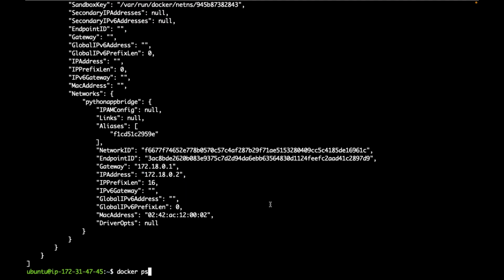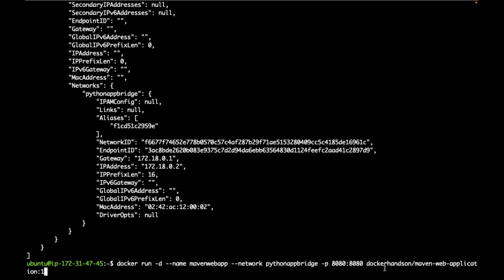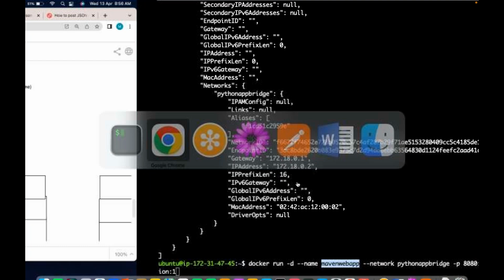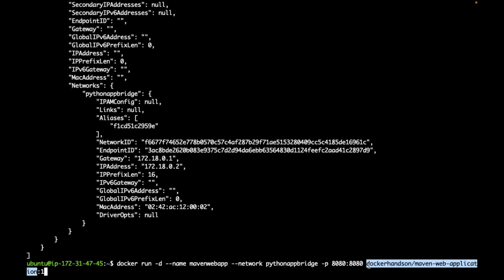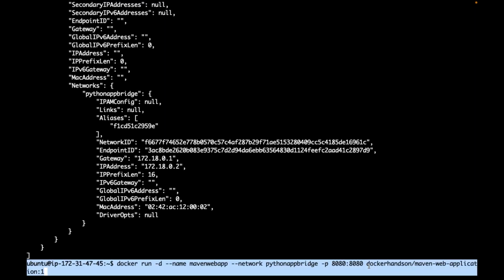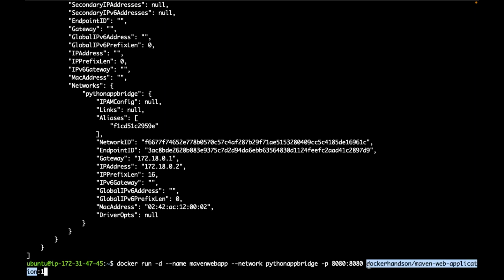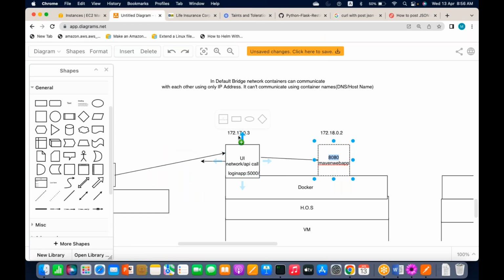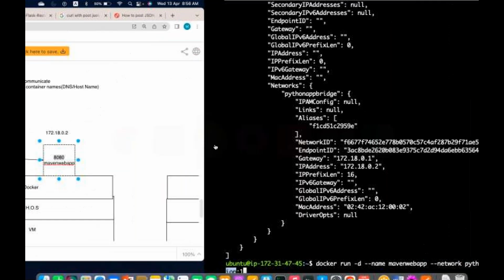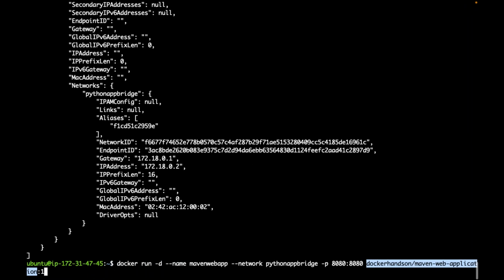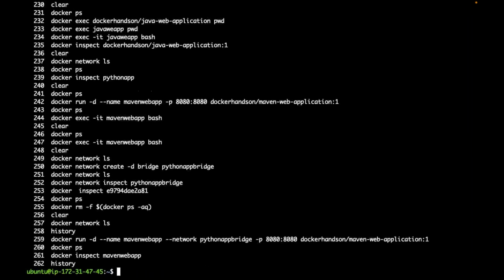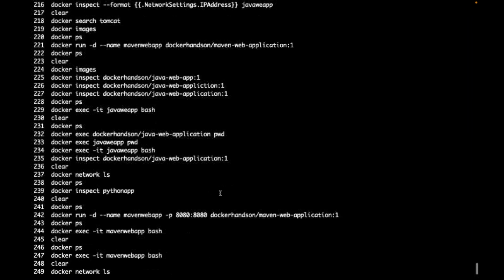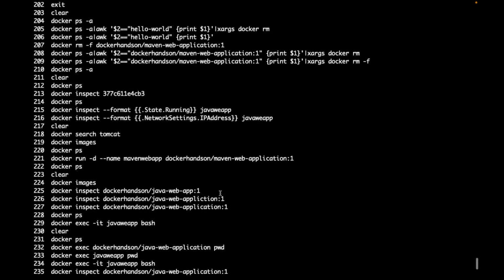One second. So I created a container for this image. On which port is that application running? Because this is my Java-based Tomcat application, on which port is this container running? 8080. Now let me deploy another container also. I'll deploy that Python application.